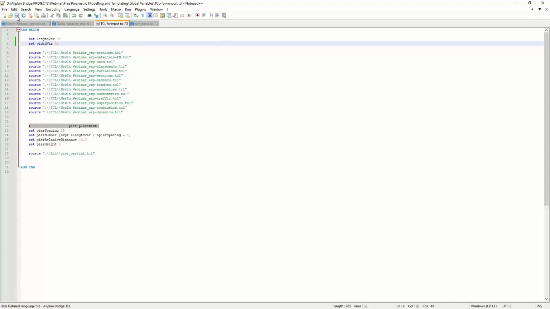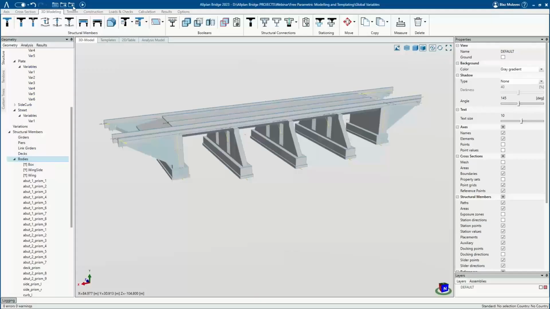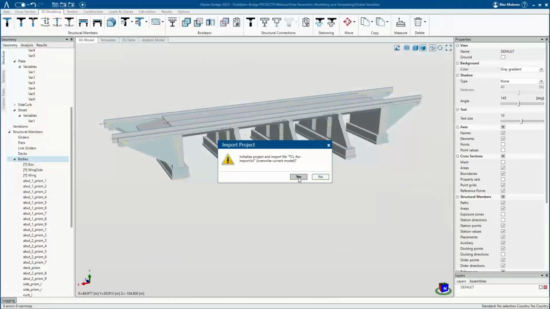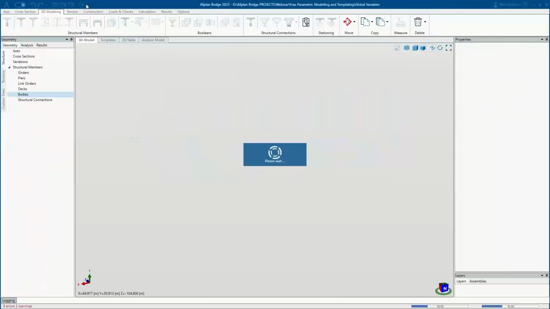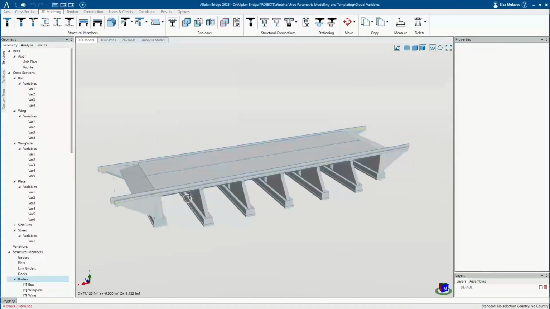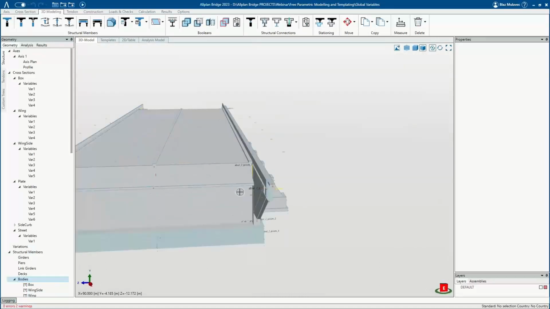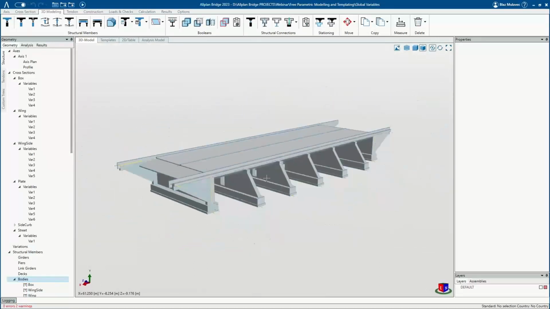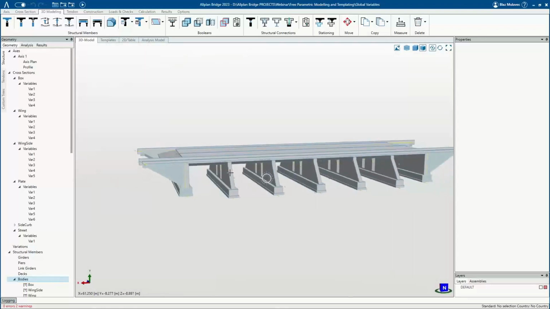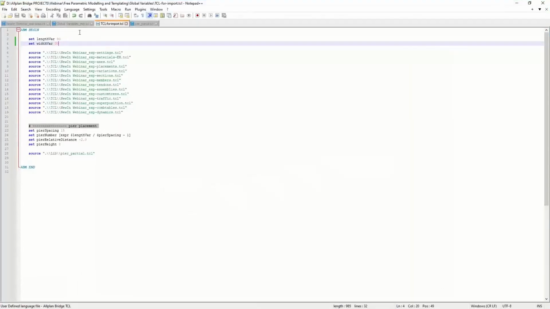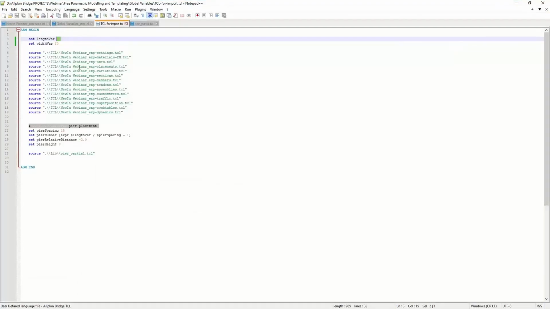We save the changes in the TCL and we re-import our master TCL as usual. Recalculate our project, and we can already see how the entire bridge and all its elements have automatically adapted to the new values. Let's try another variant, for example, 120 meters.